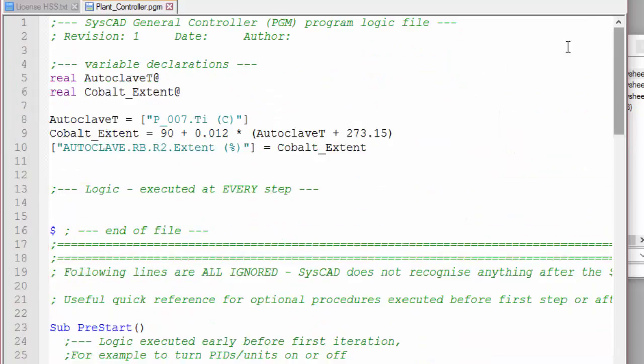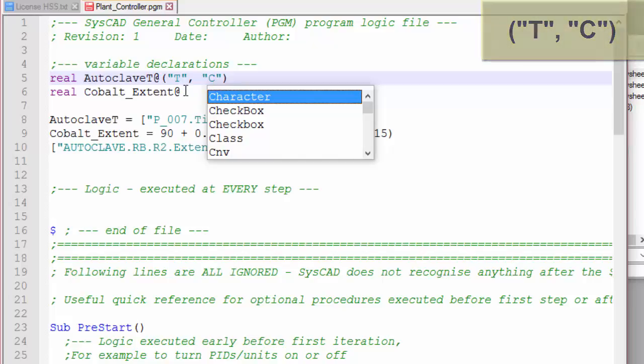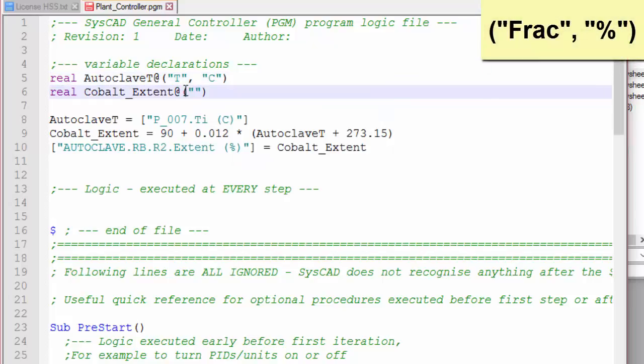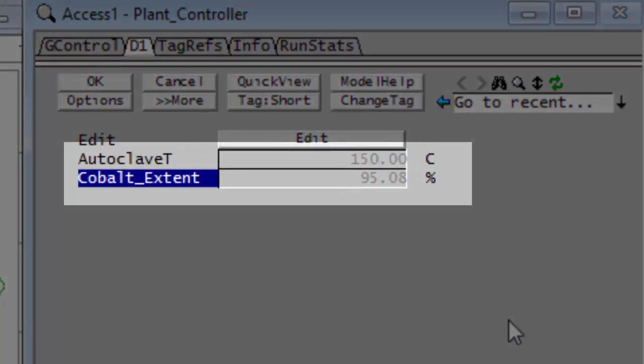Knowing that, I can go back up to where I declare my variable. So autoclave, it's going to be temperature, open brackets, capital T. And for your conversions, it's important that you get your case right, as they are case sensitive, Celsius. And then for cobalt extent, this is fraction, and it's going to be in percent. So you do your conversions at the point of declaring the variables. If I now save that, go back into SysCAD, you can now see that the autoclave temperature is in degrees Celsius and cobalt extent is percentage.